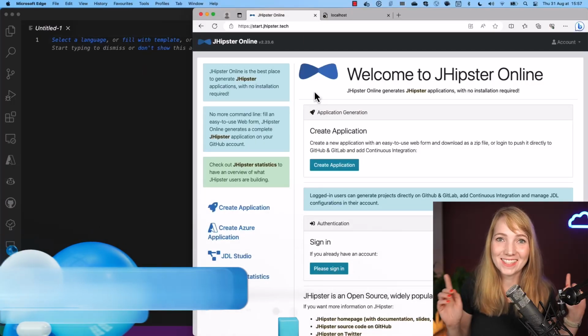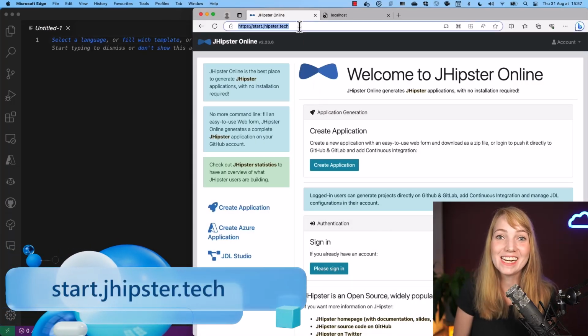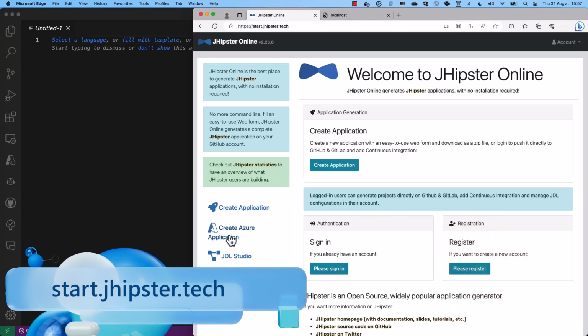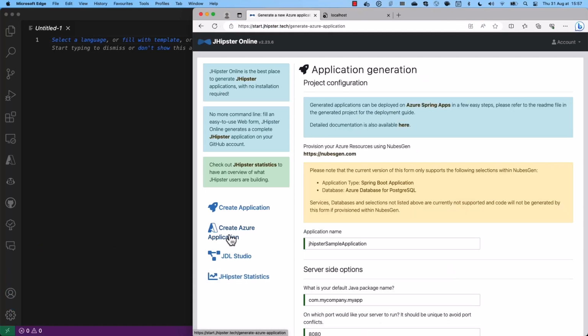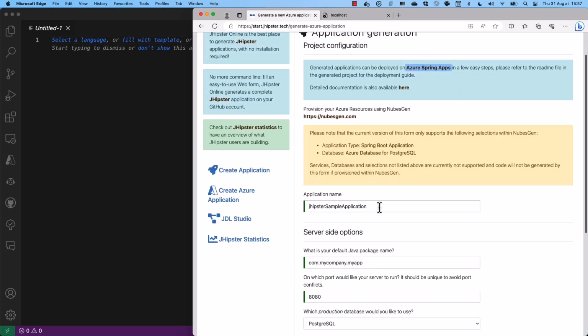I go on start.jhipster.tech and here is a new button. Have you seen that before? It says generate an Azure application. And as you can see, it's the normal JHipster start experience, but this time we have baked in support for your deployment towards Azure Spring Apps. So let's give it a try.